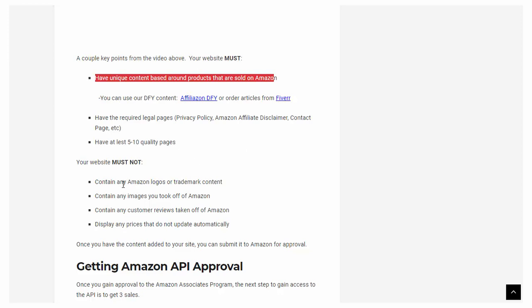Now, a couple things not to do. You don't want to use any Amazon logos or trademarks. If you're putting images on your site, you don't want to take those off of Amazon, because of course Amazon's going to see it. You don't want it to contain any customer reviews that are taken off of Amazon. They really do not like that. And you also don't want to display or talk about any prices, because in order to promote Amazon products, prices need to be continually updated so that they are displaying the latest Amazon price. So the easiest way to do that is just not to include them yet.